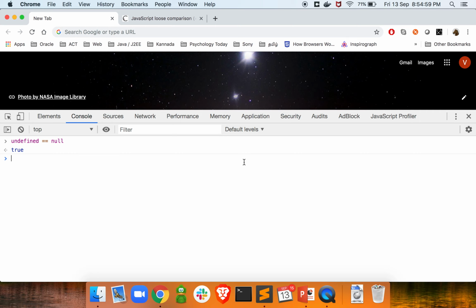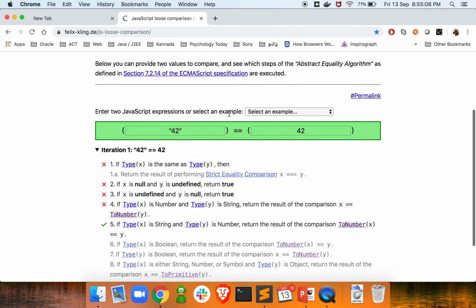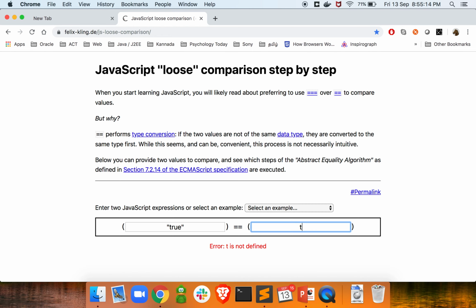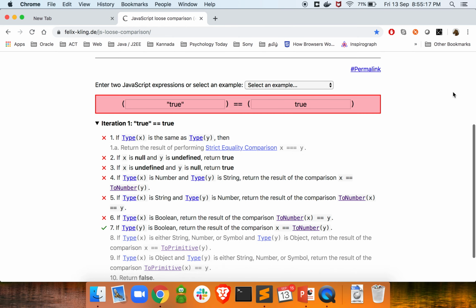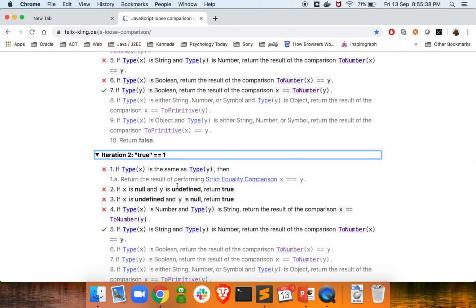To learn further and go deeper, there is a website to compare the double equal operator. It will iterate for you. I am comparing true with true. In the first iteration, it checks that the first argument is string and the second argument is boolean. So it comes here: if anything is boolean, convert it into a number. So in the first iteration, this boolean will be converted to a number. So it will again go and check. All the first 4 conditions are not satisfied.